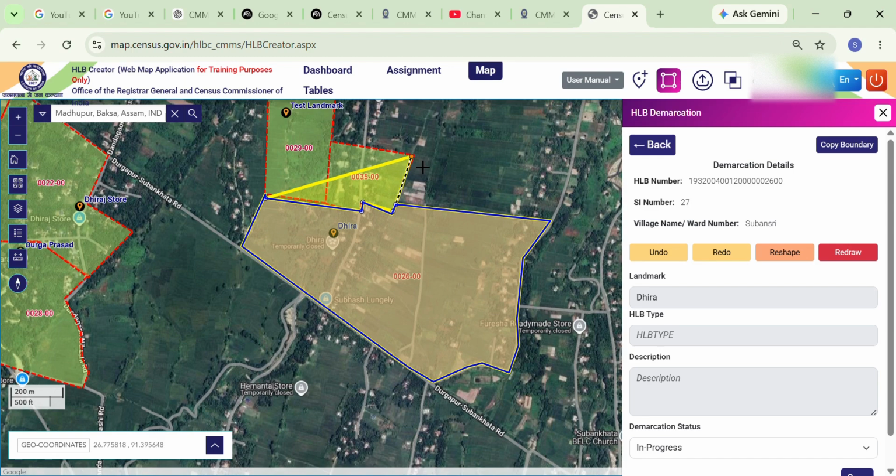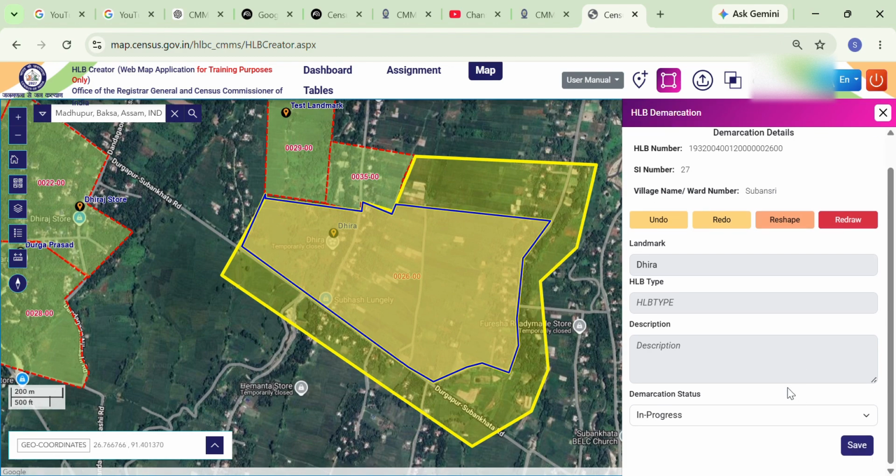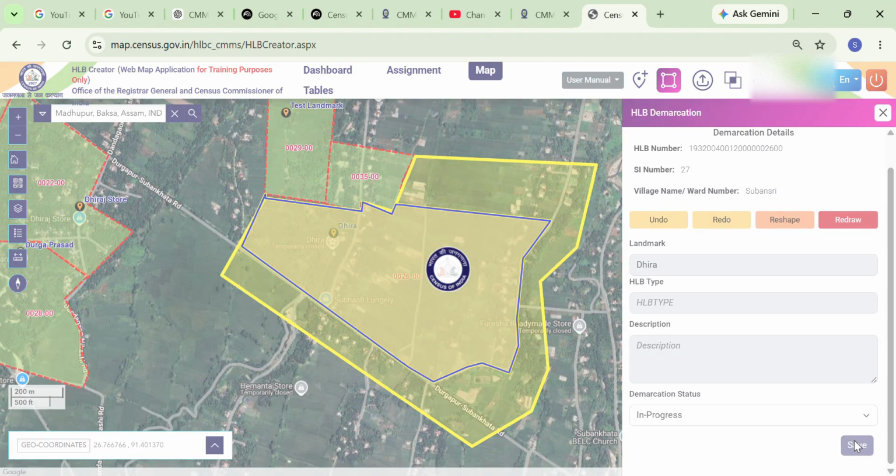Let's say our boundary will increase in redraw, right? Let's say we are increasing the boundary of the HLB. See, this is our old HLB, and this is the redrawn HLB, right? So what the redraw option will do is vanish this old HLB, and this HLB will be the finalized, redrawn HLB. So once we save it, you will see this happening in front of you.